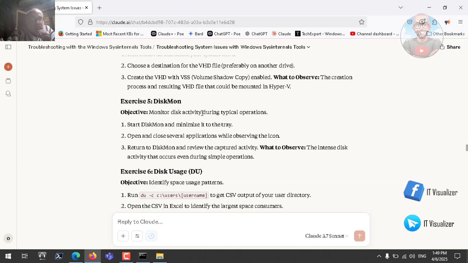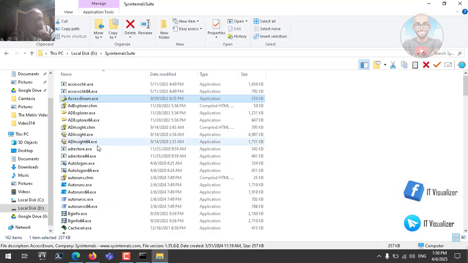Diskmon monitors this activity during typical operations. Start diskmon and minimize it to the tray. Open and close several applications while observing the icon. Return to diskmon and review the captured activity. So this is something like to capture disk activity.